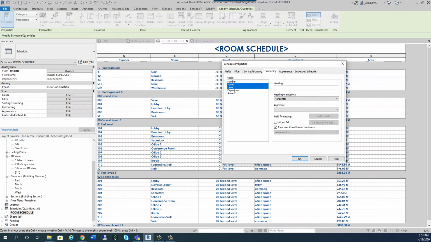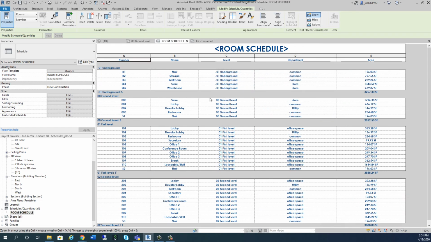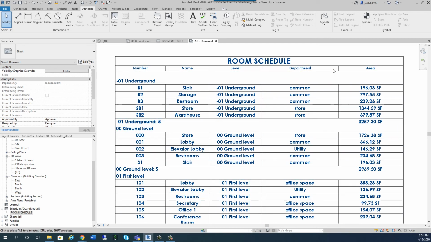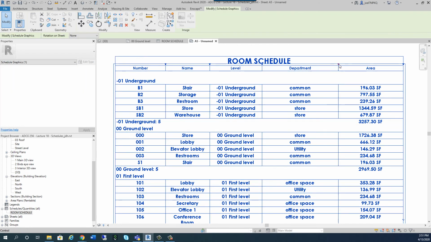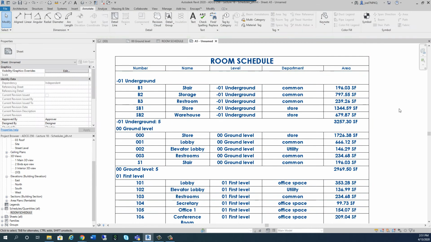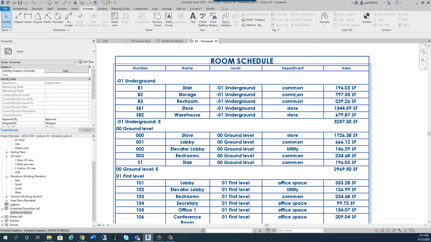Can we select them all at once and say alignment center? Yeah, that's a handy tool. And now they're all justified in the center. I can go back to my sheet, and now I can make this department one a little smaller, right? And I can make this area one a little smaller. And you know what I probably want to do? You see how these are lowercase? That's my bad. I should have made those uppercase.